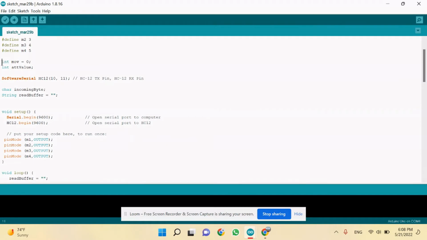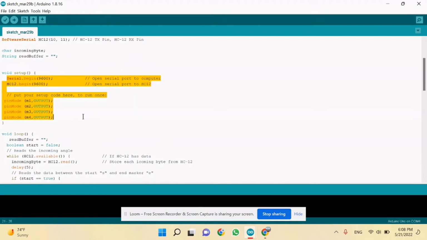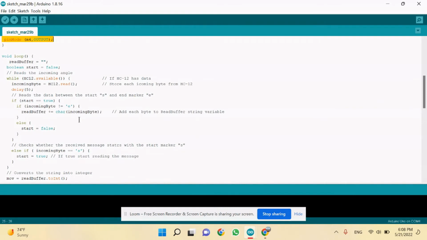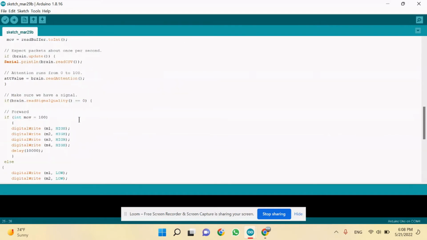And moving on, we have int MOV, which is a variable I set in the headset code. Now we have int attention. This part I already explained before, basically defining the HC12. Moving on, we have the setup. This is the whole part for the HC12 to work. This is pinMode for the motors. Moving on, the loop, which, as I explained before, iterates. And yeah, the interesting part is here, right? This is the juicy part.